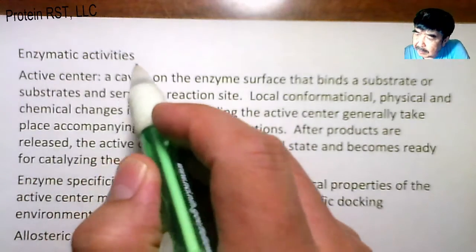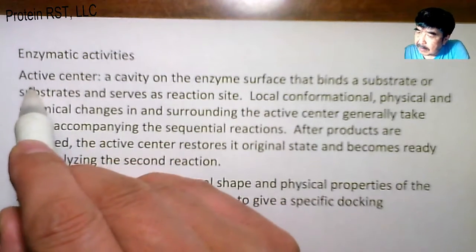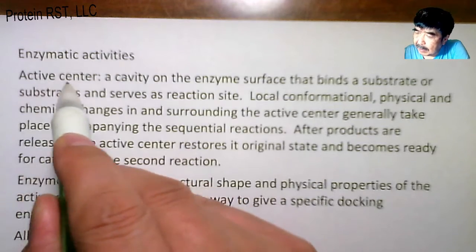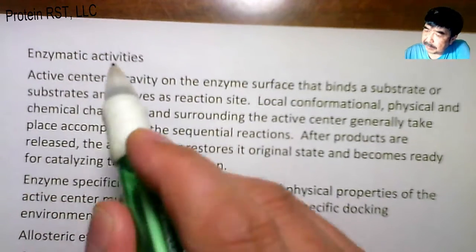Enzymatic activities. First, let's take a look at the active center of an enzyme.